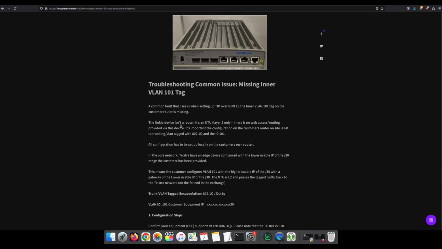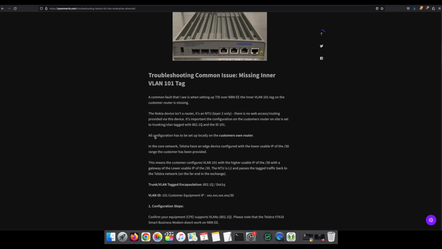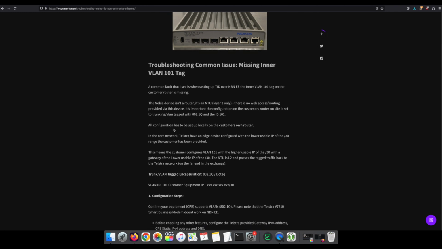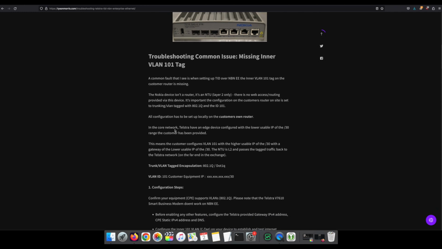So the Nokia device isn't a router, it's an MTU, layer 2 only. There is no web access routing provided via this device. It is important to configure on the customer's router the WAN interface set to trunking and the VLAN tagged with 802.1Q and the ID 101.